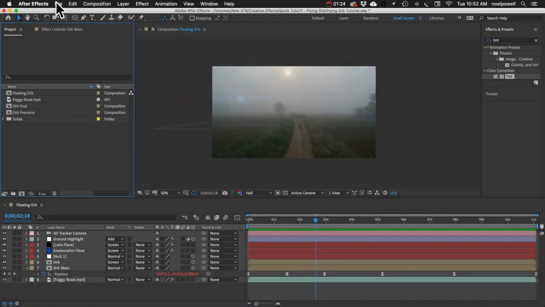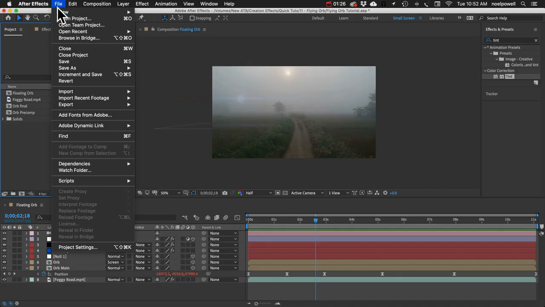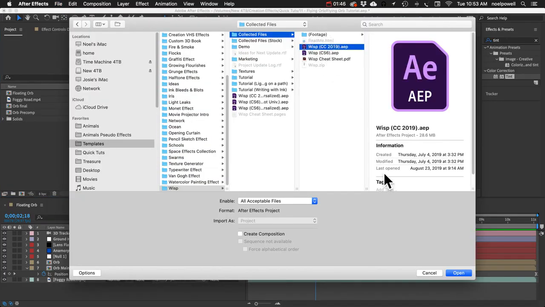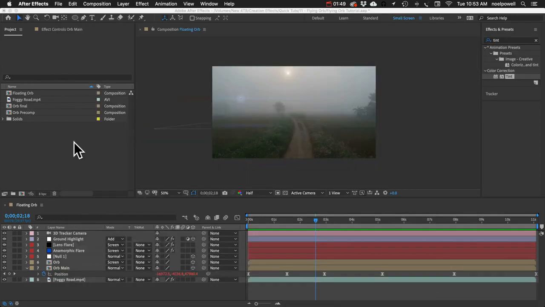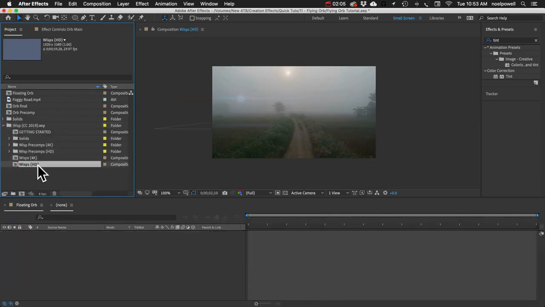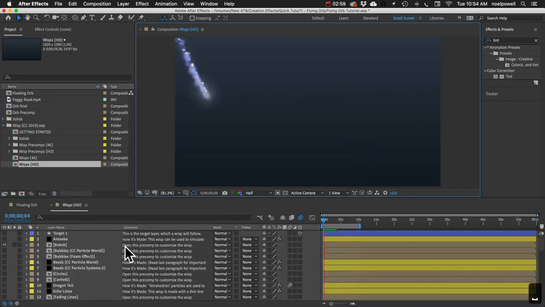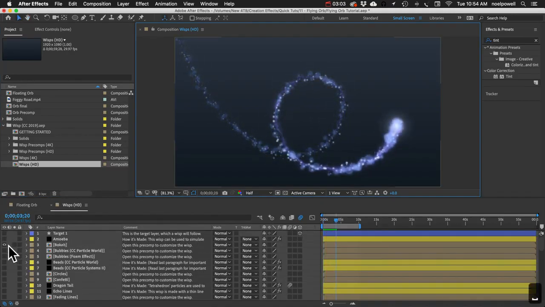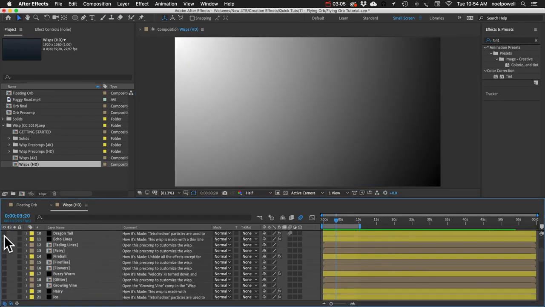So I'm going to import that template into this project. I'll go to File, Import. So the entire template is now in this little folder here, and I'll open that up, and I'll open up this Wisp's HD comp. And let me just play that back. So this is the kind of stuff it creates. We can look at some other ones.